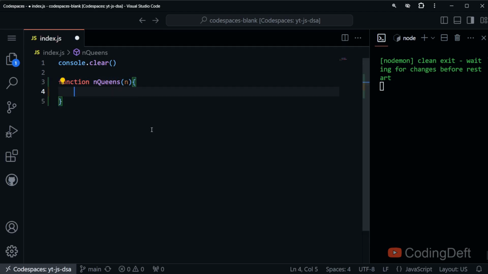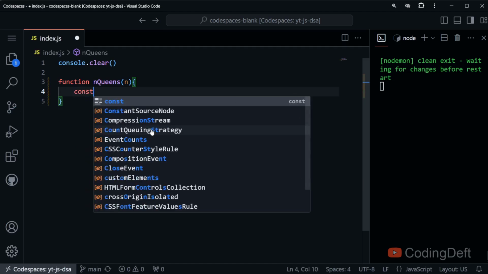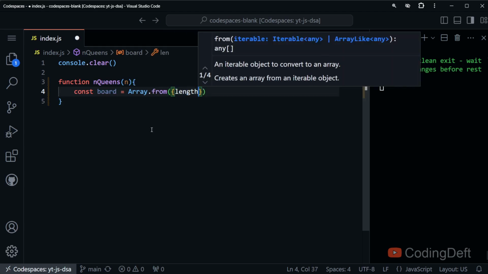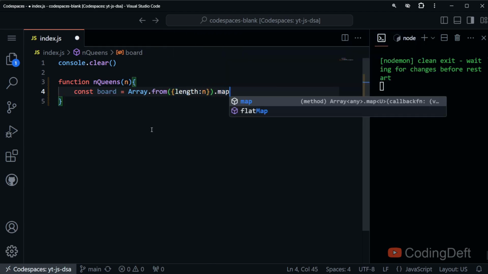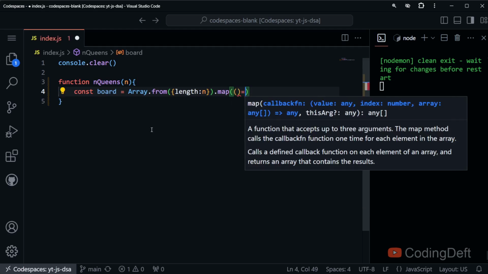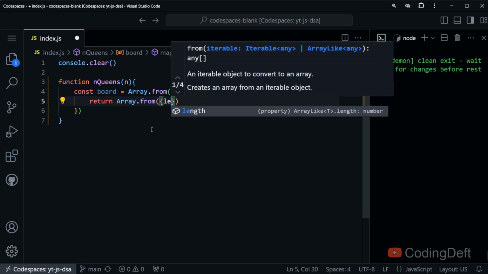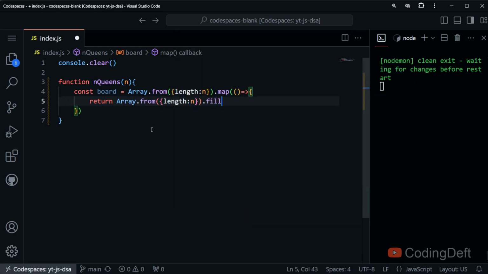So what we will do is we will have a two-dimensional array. We will initialize all it to 0. So wherever we want to place the queen, we will update it by 1. So let me create a two-dimensional array. I can use Array.from to create the array of length n, and I will map this array to create inner arrays. So I'll return again Array.from of length n, and I'll fill everything with 0.